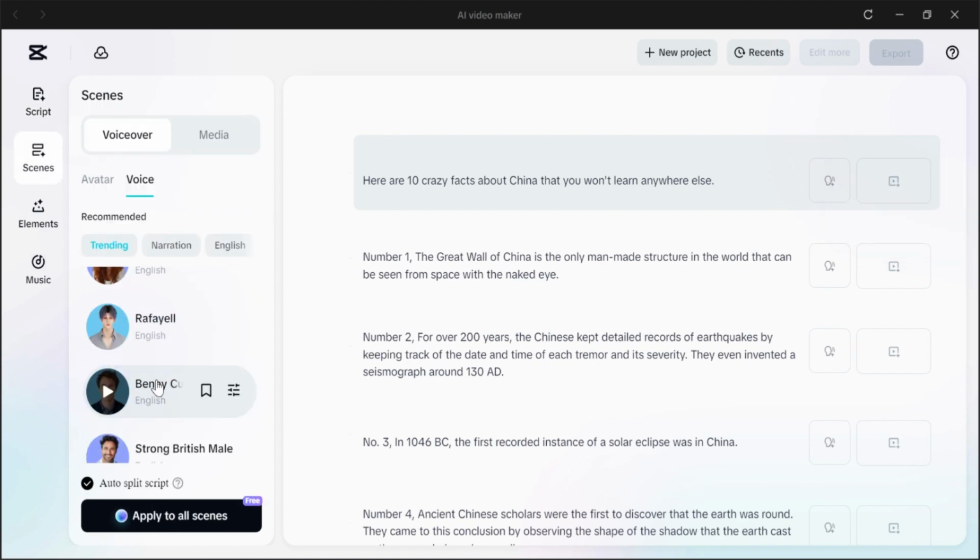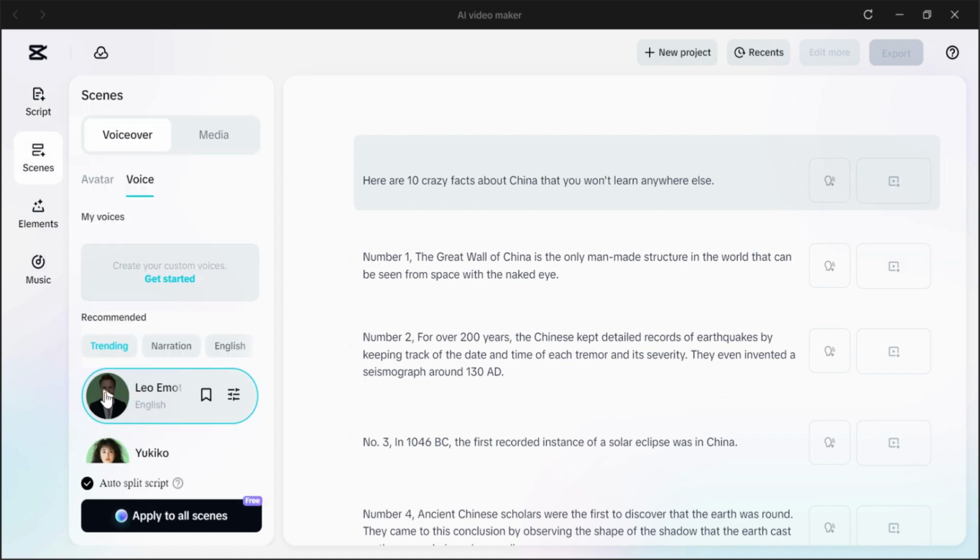Then CapCut will give you a lot of voices that you can use them for free. So let's go to this particular one.